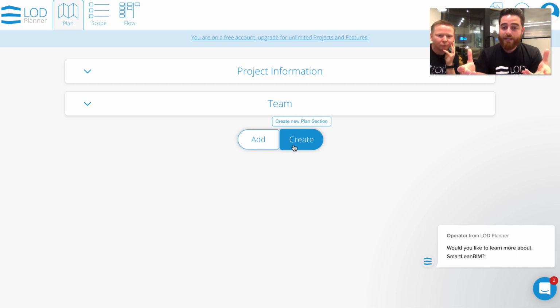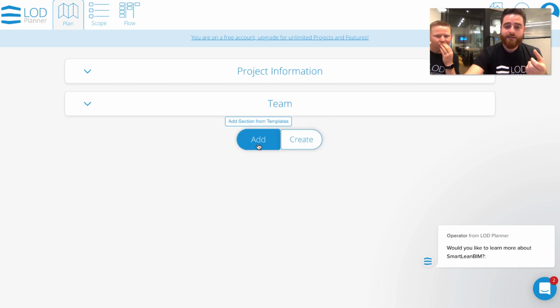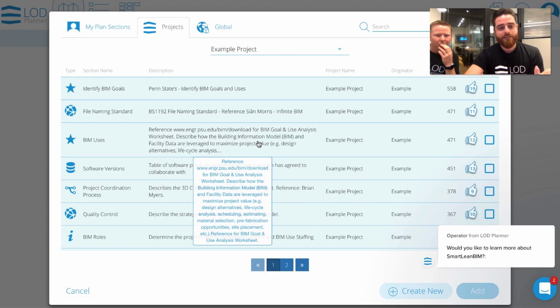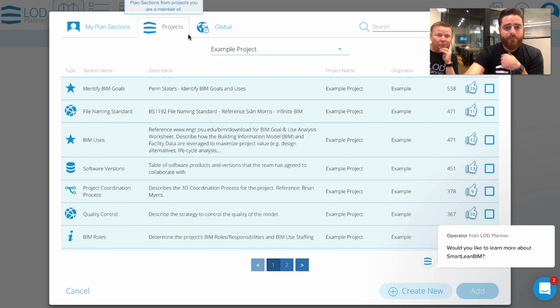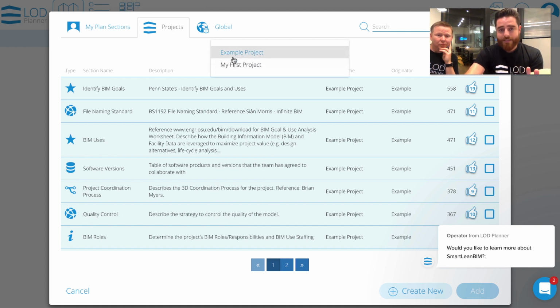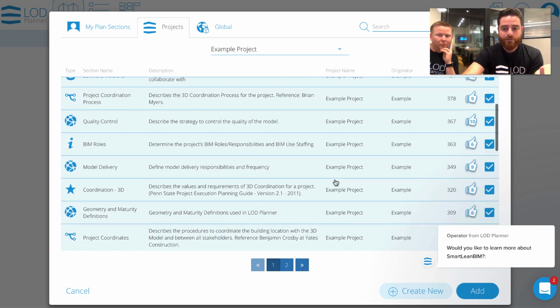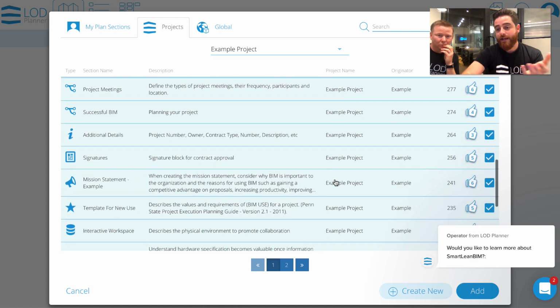So we can either create our first plan sections, or we can add from templates, yeah? Yeah, add from our templates. We can add from the example template that everyone has access to, or even some other templates from the global tab. Here, I'm going to open up the examples and select all of these items. I can browse through them, select or not select.